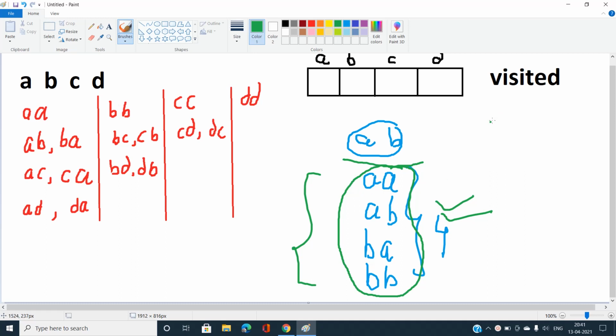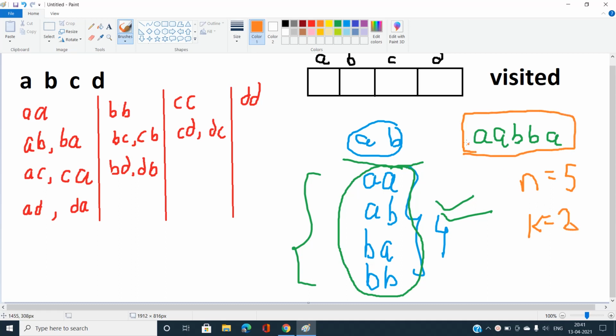Let's say I have A, then I am going to encounter AB, then BB, and then BA. So if we have been asked for n equal to exactly 5 and k equal to exactly 2, then I should report this as our answer. And what is the cost of this string? The cost of this string is 0, which is the minimum possible cost. And how is this minimum?